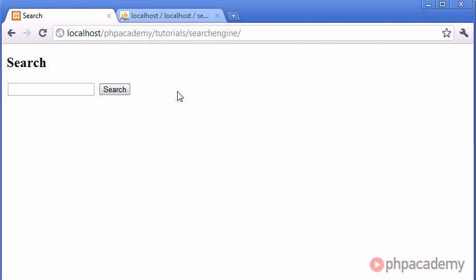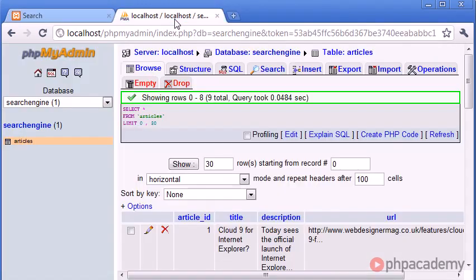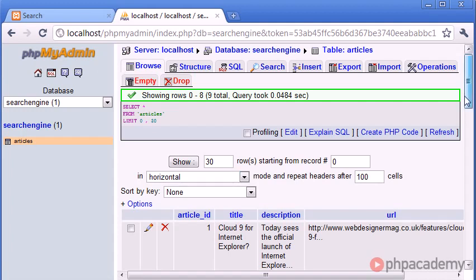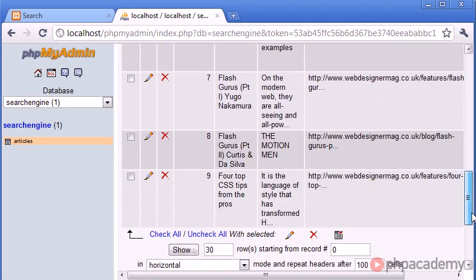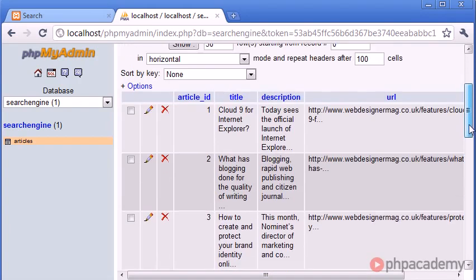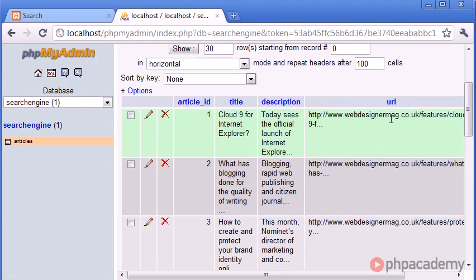Before I go ahead and demonstrate this, we're going to go over to PHP where I have already added I think 9, let's have a check, yes, 9 articles, all from webdesignermag.co.uk. So if you head over to webdesignermag.co.uk, you can see that they have news features on their website.